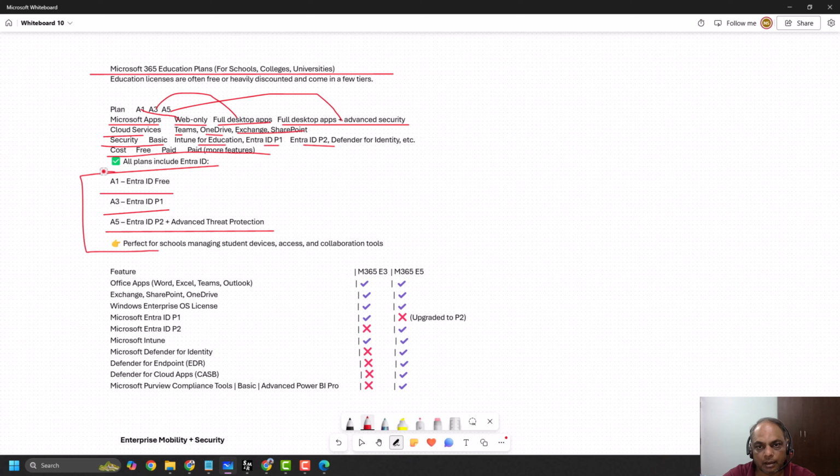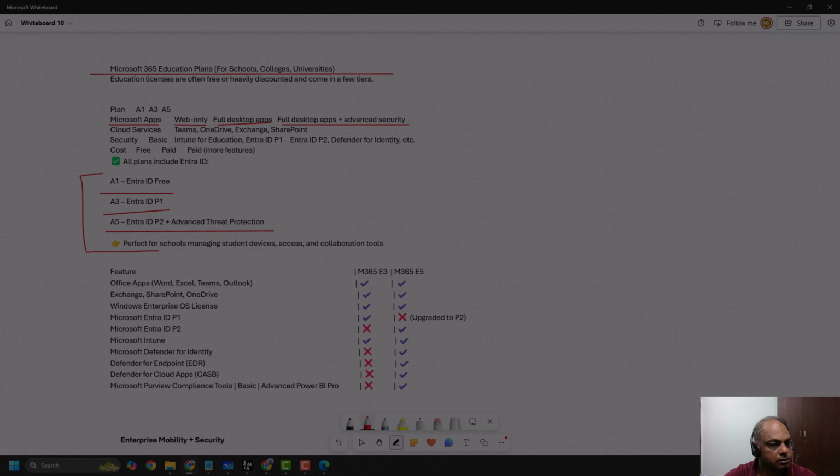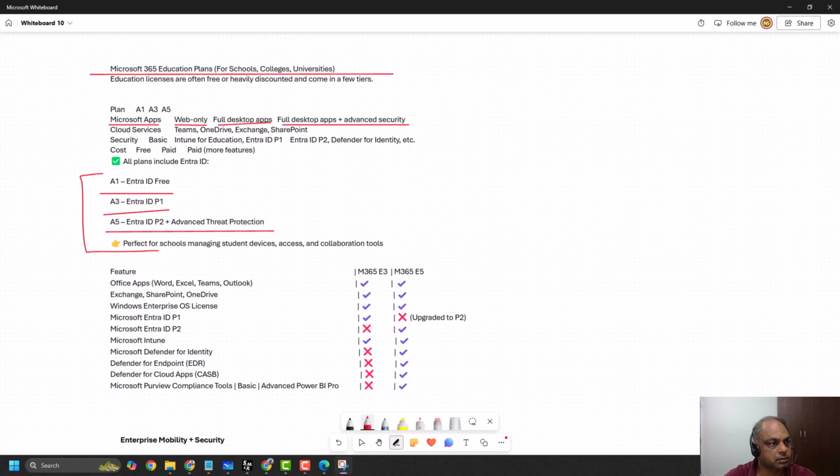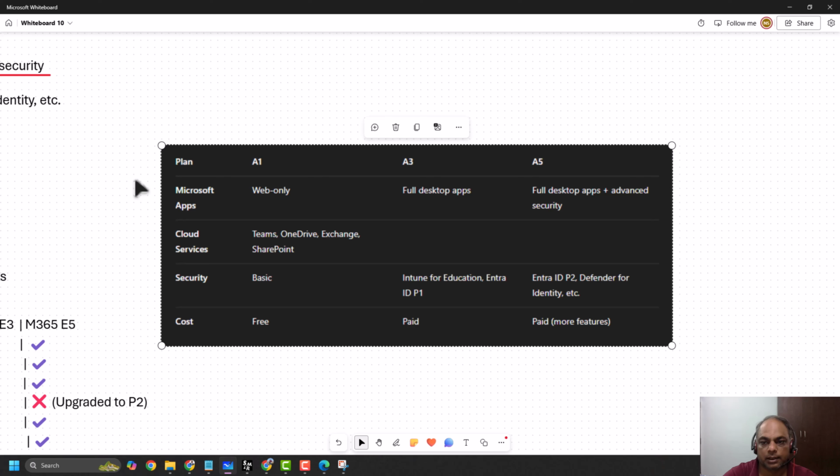So all plans include these additional features. This is confusing for you, right? Let me clear it out. Okay, let me share a screenshot in that case. Okay, all right. This is the screenshot.